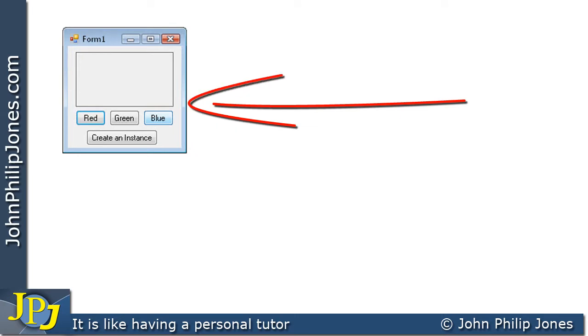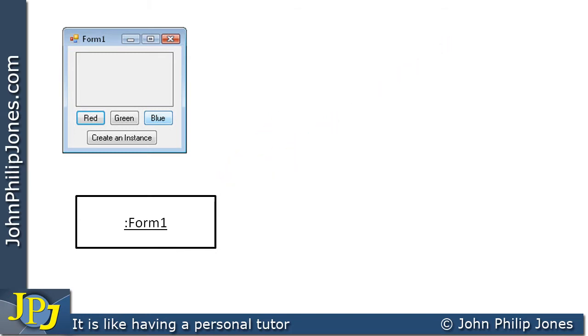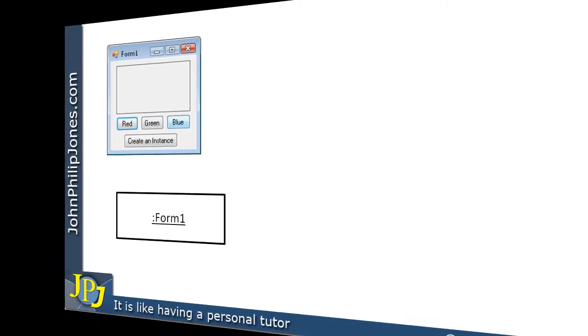Well, the answer is you represent it with the following. Here you can see I've got a rectangular box, and in the middle it's got Form 1 underlined and the colon. And we should know from the last video that this, in fact, is an unnamed instance of a class. And it's an unnamed instance of Form 1.